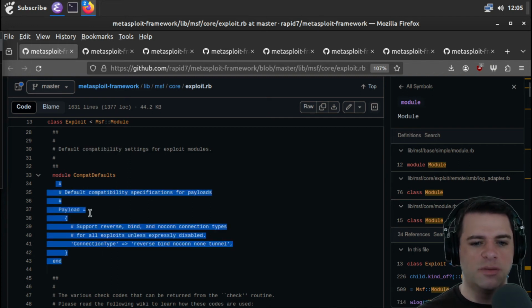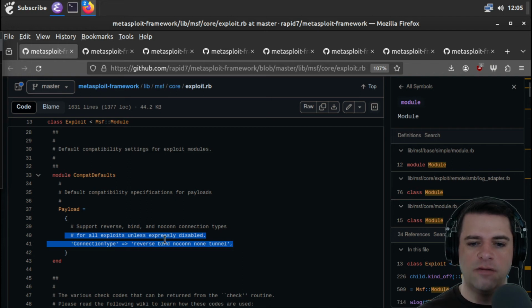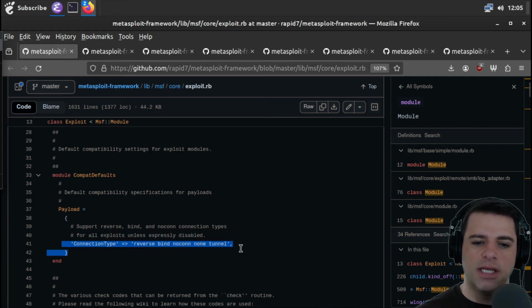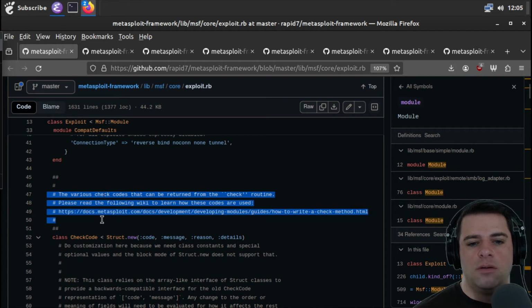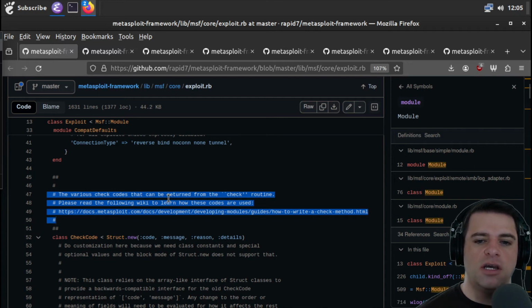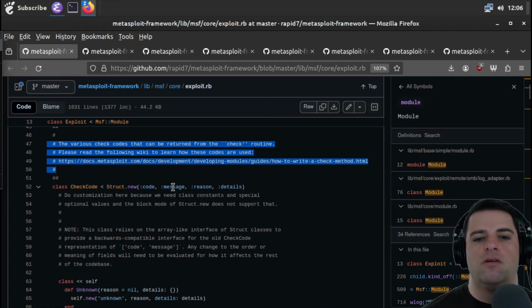Okay, and then we've got some sort of payload. Support reverse bind in non-connection types. So somehow, I don't know what the syntax is, but it seems like a help string. Connection type, reverse bind, no, I guess maybe it's like setting the variable connection type to some list. We've got check code, which is a type of struct that I guess maybe has code, message, reason, and details. Various check codes that can be returned from the check routine. So I guess there's some check routine, and it'll defer to one of these methods or variables in this struct or whatever.